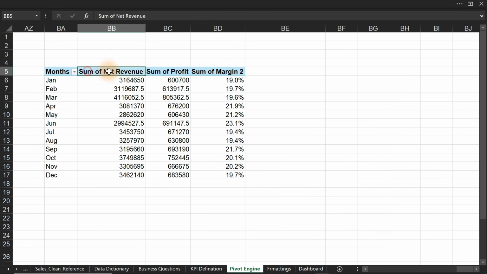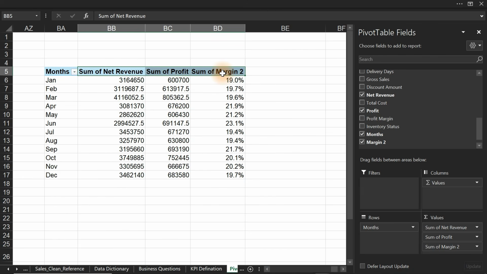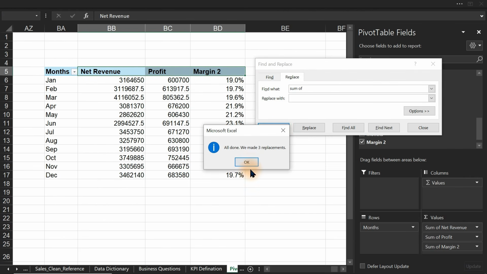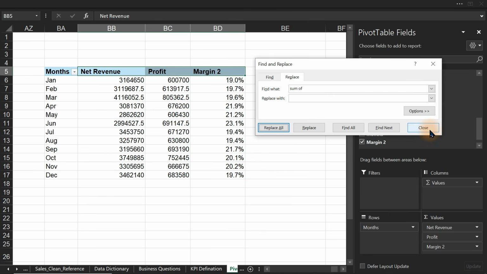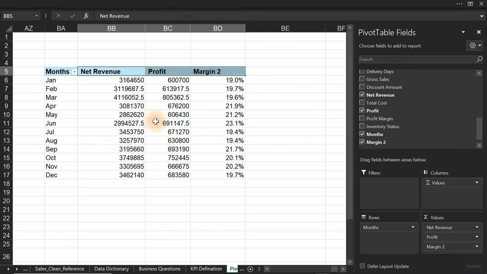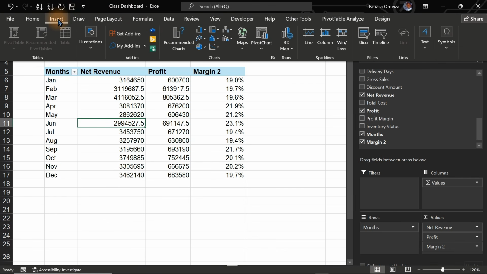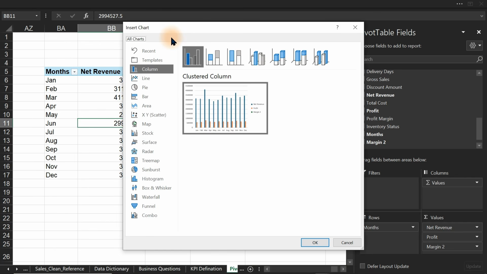So if you want to make this particular part very clean, you can take off the "sum of" by doing Ctrl H. Then you just type in "sum of" and replace this with nothing. Then here we go, we have this. Okay, now we just have to select this. If you're not too good at charts, just go to insert and use recommended chart. So this will recommend a chart for you, but sometimes it does not give you what you want. Like here now, no, this is not what I want to actually have.